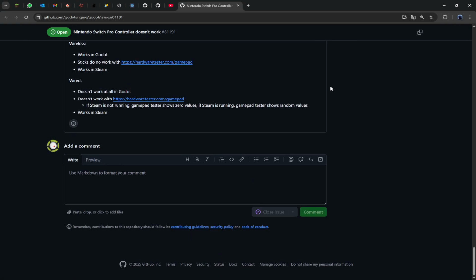The issue, as far as I understand, stems from Windows not providing proper support for Switch Pro controllers. You're likely to notice this when playing any other game on Windows, using the Switch Pro controller.